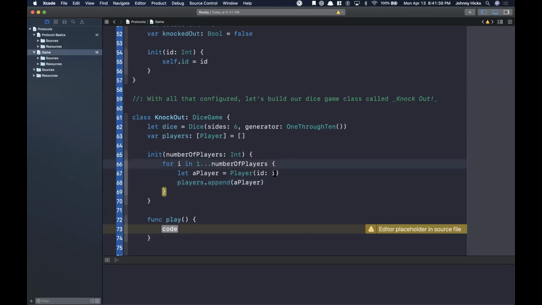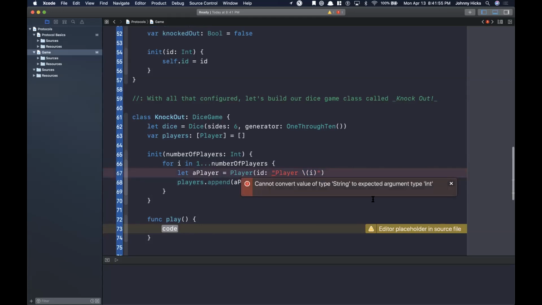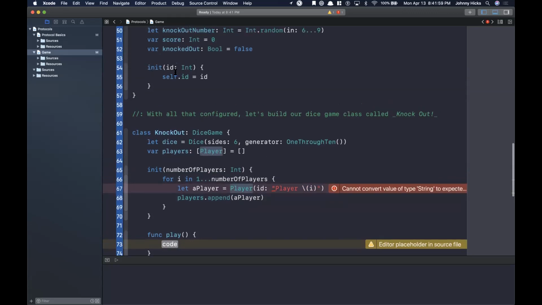If you wanted to, you could say player and then interpolate, like this: player 1, player 2, player 3, player 4. Oh, but I guess we defined that our ID has to be a number. So never mind. Let's just leave it at i.